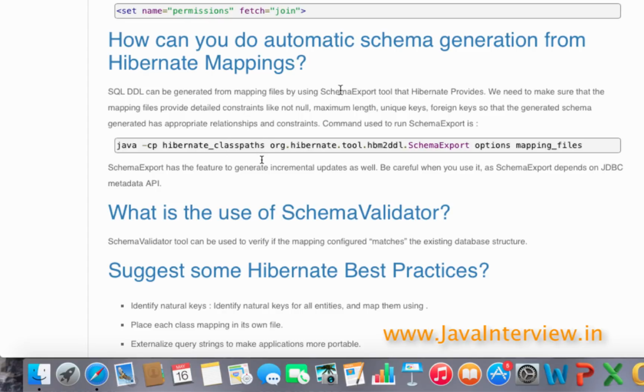The schema export has a lot of features. It can just look at the bean definitions, the annotations which are there, and it can generate the entire database table structure with relationships as well. And there is an additional feature where it can generate incremental updates as well. So it's a really useful tool.